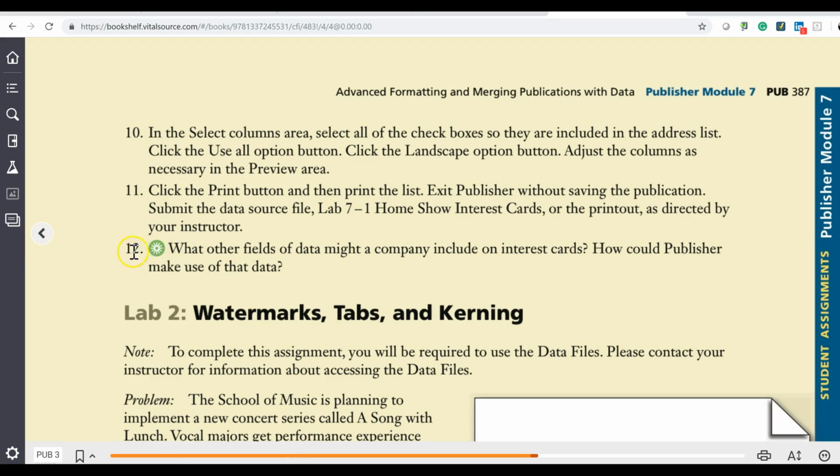Again, don't do number 12, not necessary. And when it says print, you're printing to a file that you're turning in.